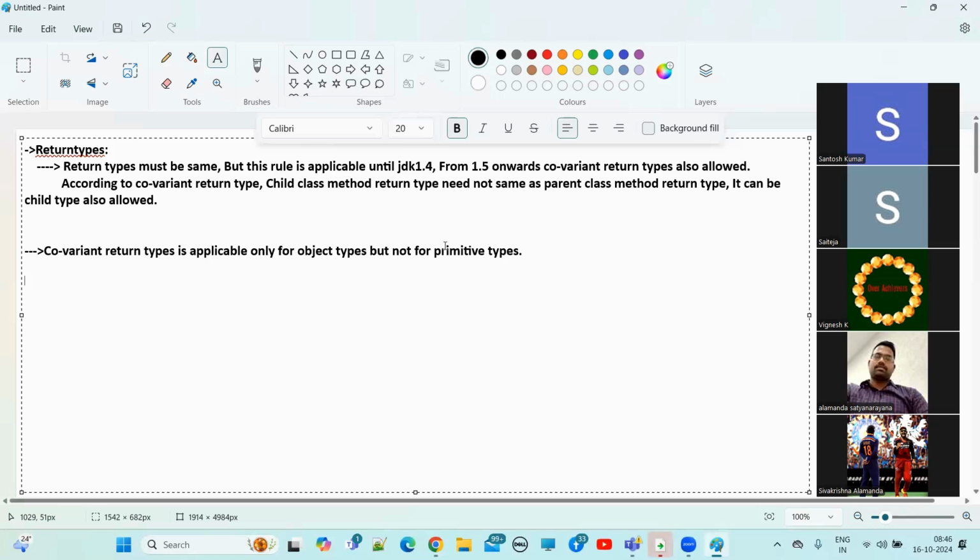So now, what is the other rule we discussed yesterday? Access modifiers. Parent class private methods are not available to the child, and so the overriding concept is not applicable for private methods.